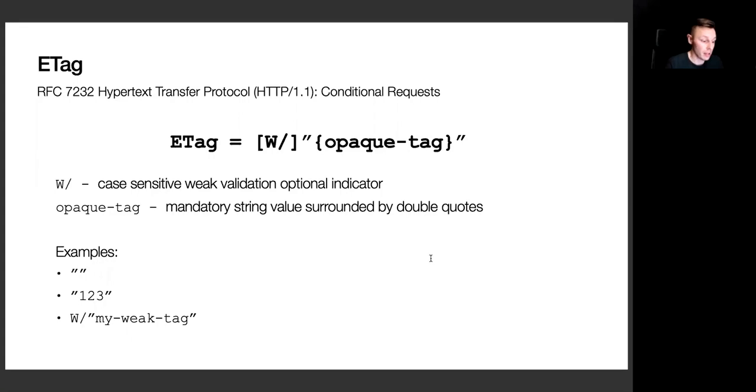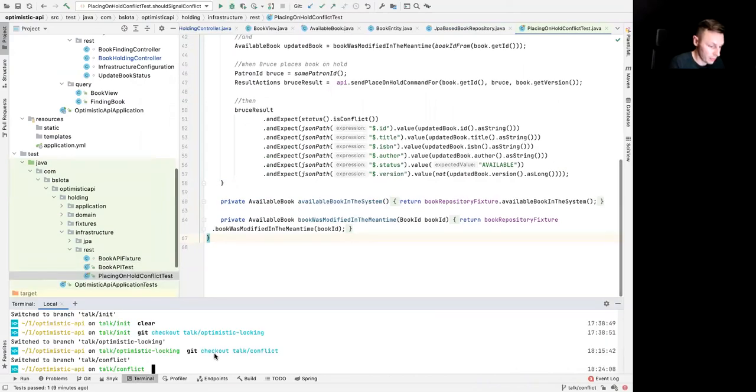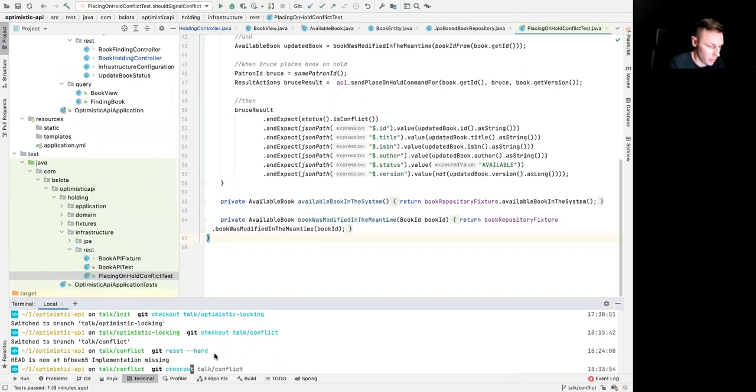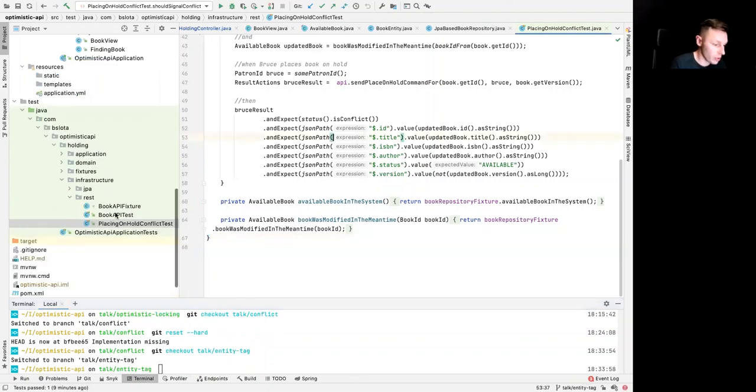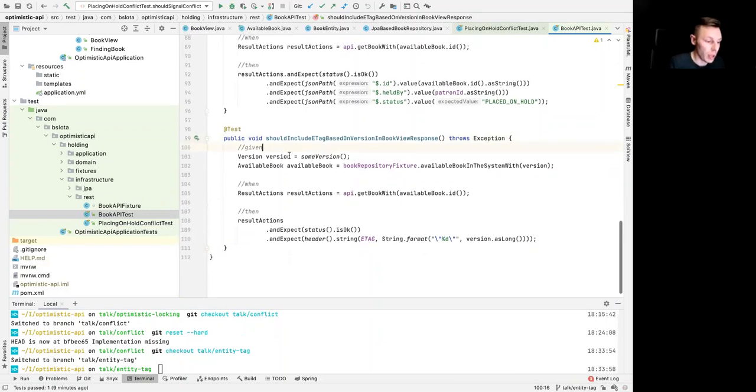Okay, let's start with some coding then. Let's move to another revision. And of course, we are going to start with some simple tests. So this test checks if we include the E tag based on the version attribute in the book view response. So assuming that we have some version and we have an available book in the system with this particular version, when we read the book from our API, we expect the response to contain the E tag header containing the version attribute surrounded by double quotes.